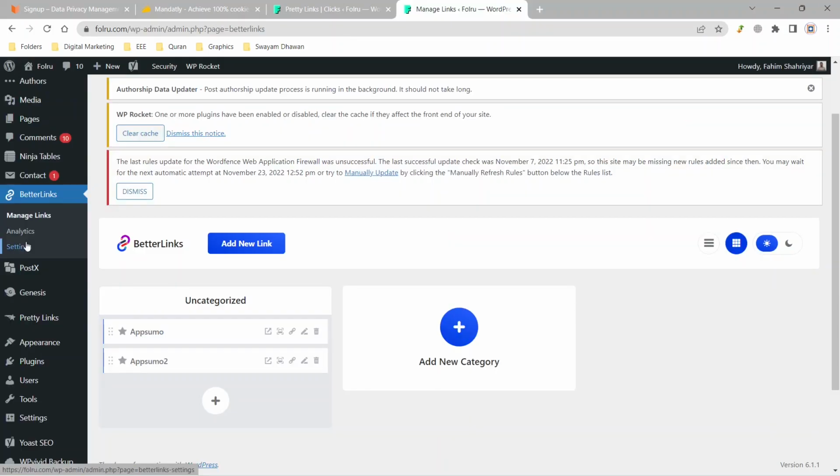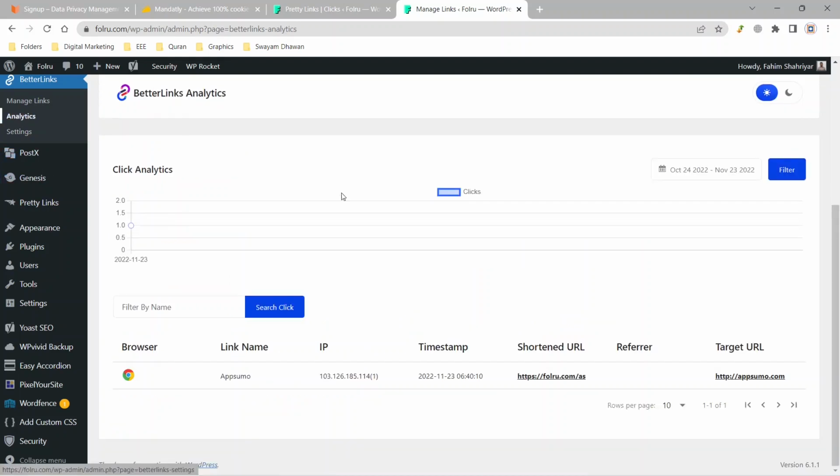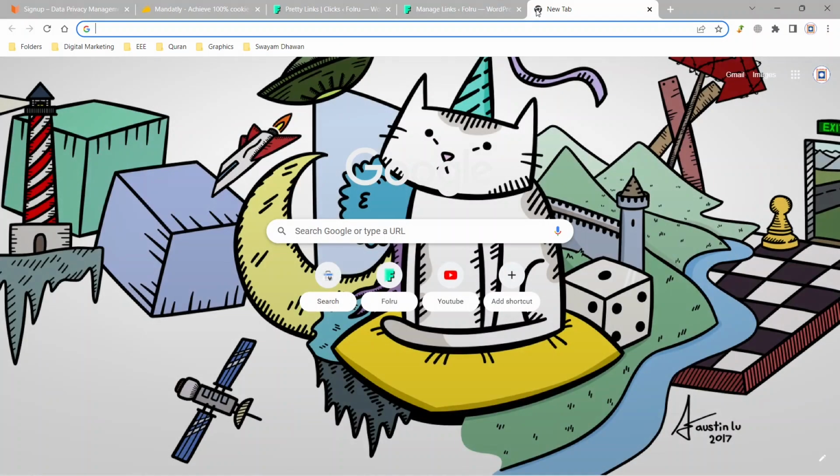The one thing I found problematic in BetterLinks is that the statistics don't refresh instantly. Here you can see that in the fetch analytics data, it says analytics data is updated within 1 hour interval. So if you want to instantly refresh the data, you need to click on refresh stats. And now if I go to analytics, then you will find that I have a click here, which I made. And if I go to the link multiple times, then you will be able to see the total link clicks and unique link clicks.